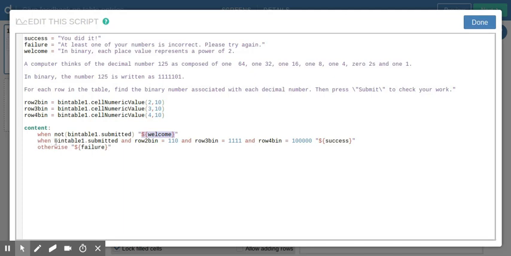When the entries have been submitted, I've hit the submit button, and the row 2 value is 110, the row 3 bin is 1111, and row 4 bin is 1 with 5 zeros, I get the success message. Otherwise, I get a failure message. So this determines the content in the note that the student sees at any given time.